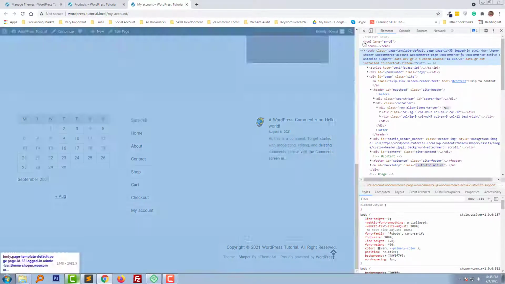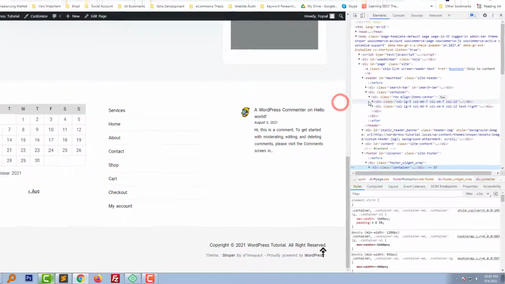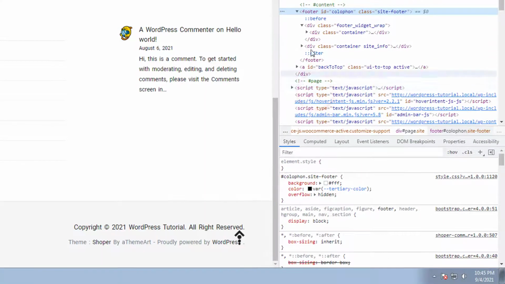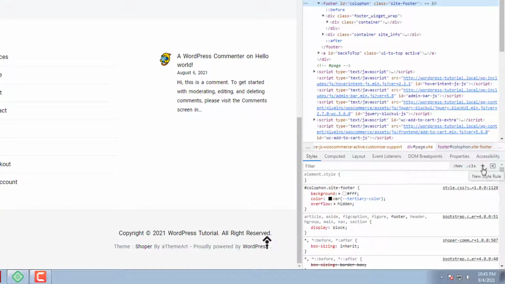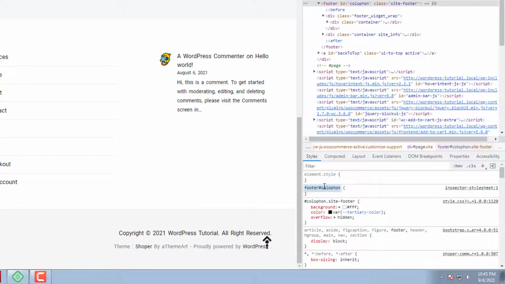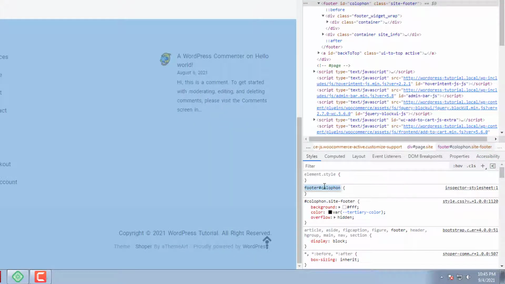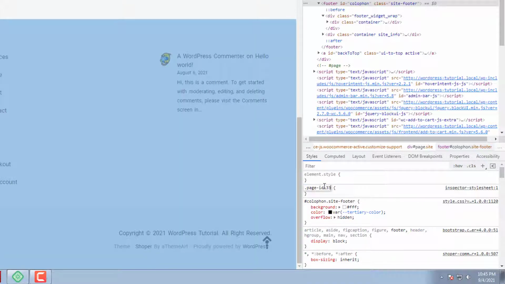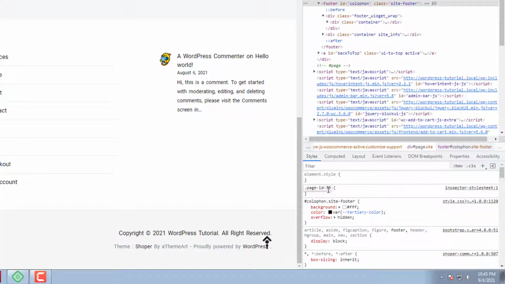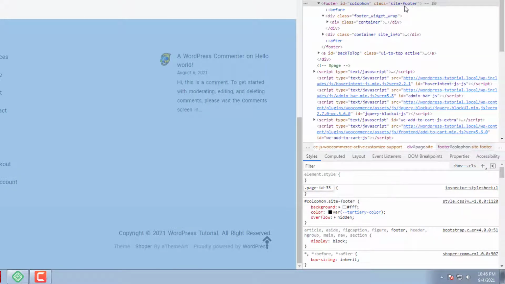Okay, now inspect the footer. Here is the entry footer, and there is also a class named site footer. Okay, click on the plus icon, new style rule, and add a class, means dot, then add the page ID class. This is the page ID 33. Then add this class, site footer.